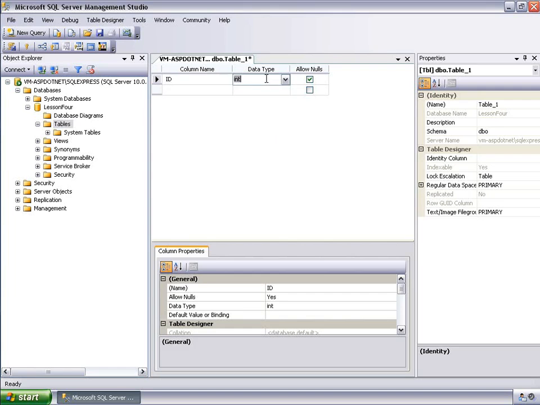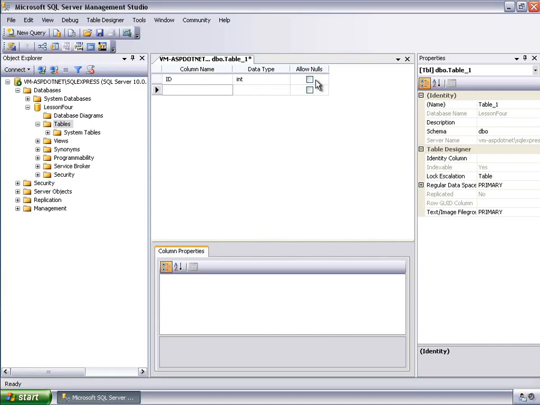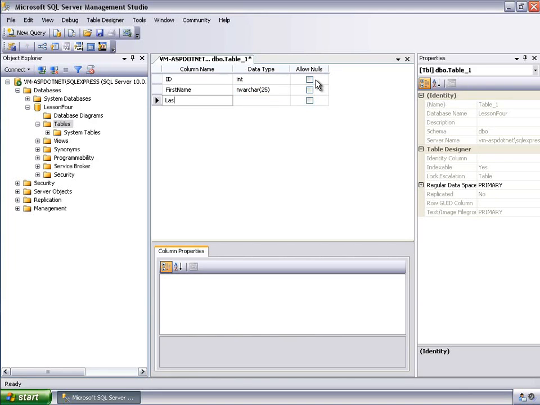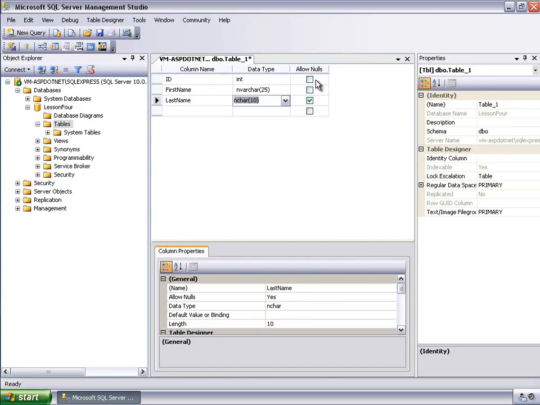The int is just a lot easier to work with, especially if you're having to work with a lot of data. It just makes things a lot simpler. The second column is going to be called first name. Its data type is going to be a varchar. It's going to have a length of 25, and it's not going to allow any nulls. The next column is going to be last name. It too is going to be a varchar, and it is going to have a length of 25.